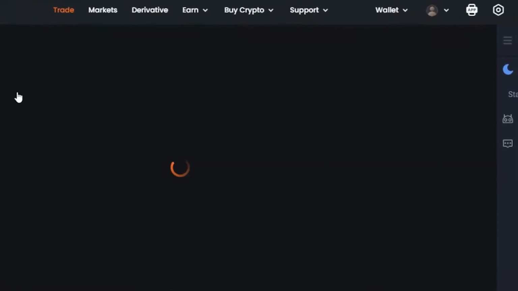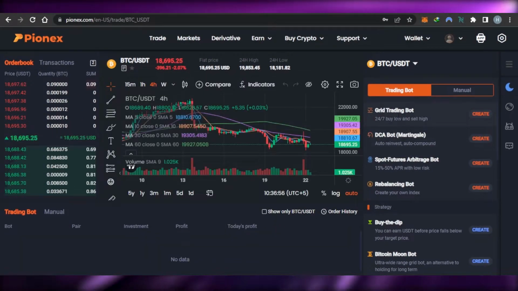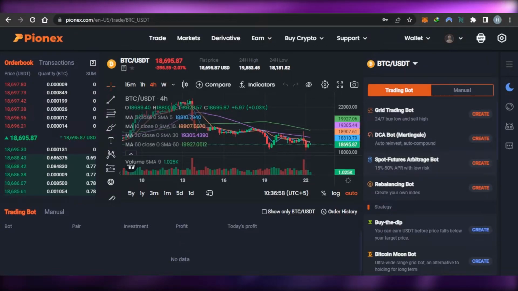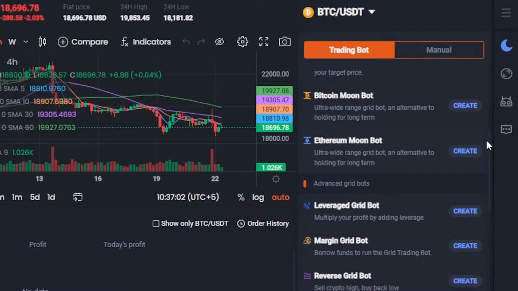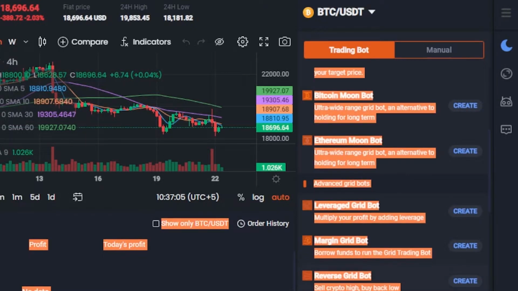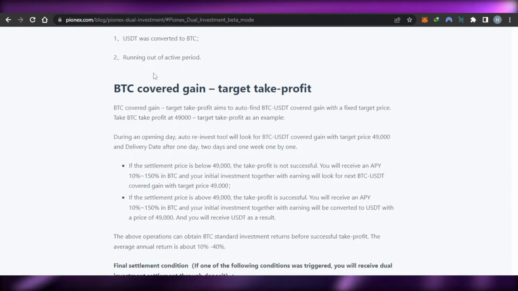In trade, actually, let's get back to this window here. You can see we have grid trading bot, DCA bot, spot futures, and others. You can scroll down to explore more. You can see we have a margin grid bot, leverage, reverse. So you can select any of the dual investment bots. Let me actually show you some of the information.